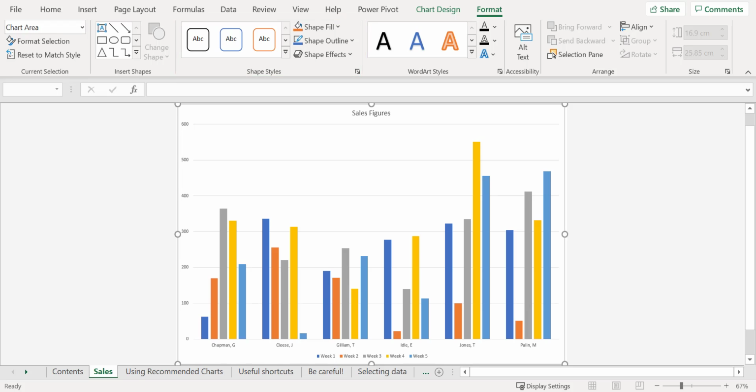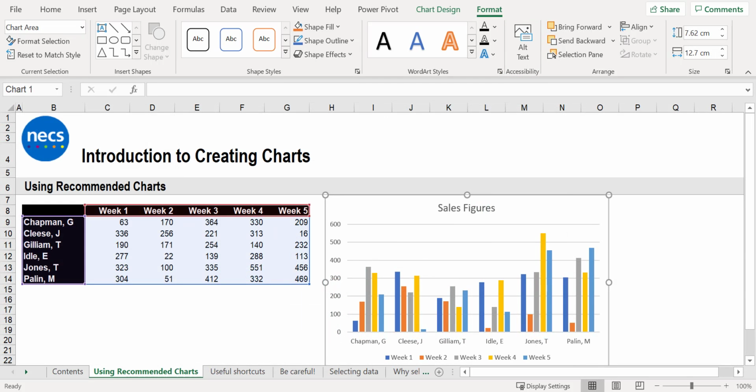Word art styles can be applied using commands within the Word art styles group. For anyone using a screen reader, alt text in the accessibility group could be used to describe the chart area. When the chart is an object on the worksheet, objects can be arranged as required using the Arrange group. The chart can also be resized using the Size group.